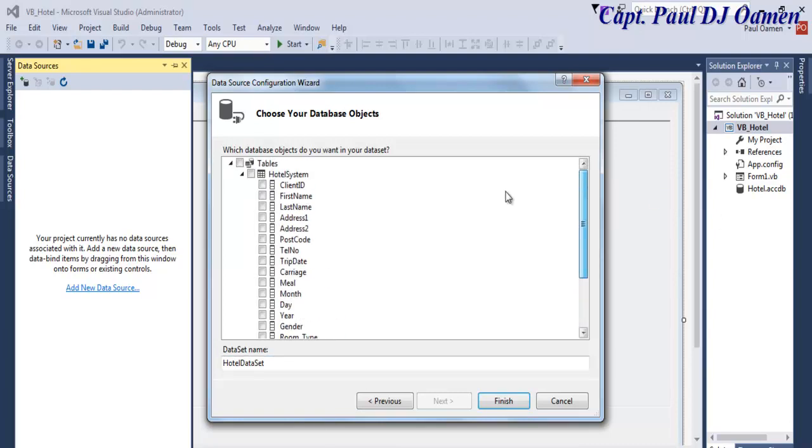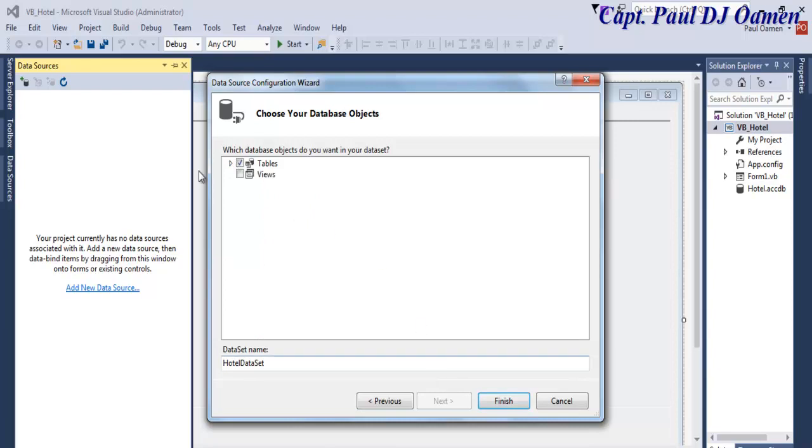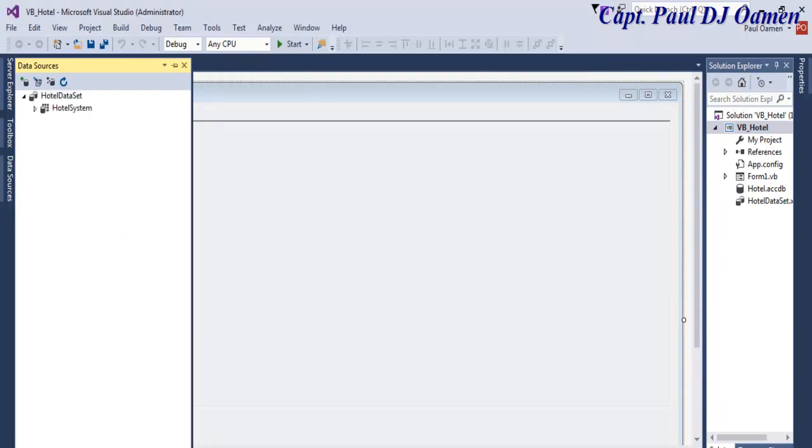If you want to omit any, you can always get rid of it, or you can just select it all. I'll just leave them there for now. So click on finish. Once it's selected, you'll see a tick box there, and then you just click on finish. And there we go, that's our database there.